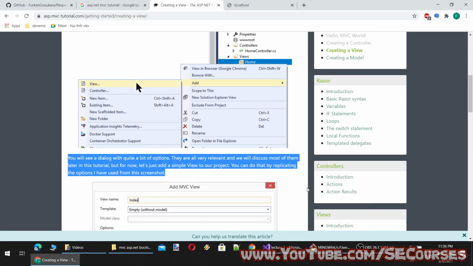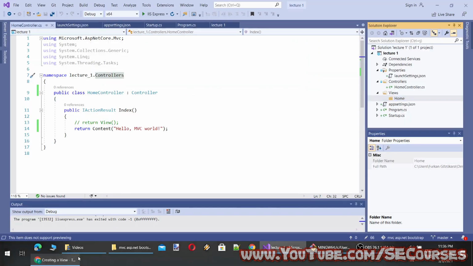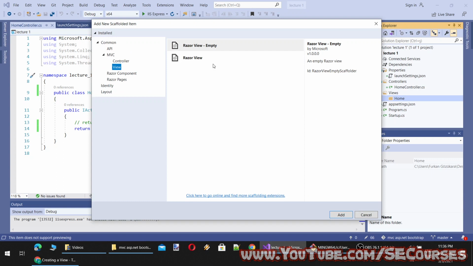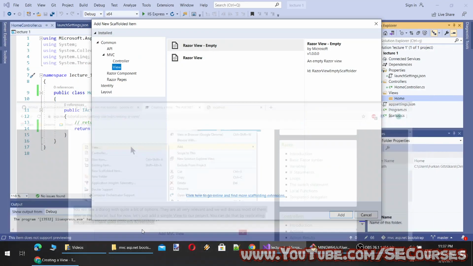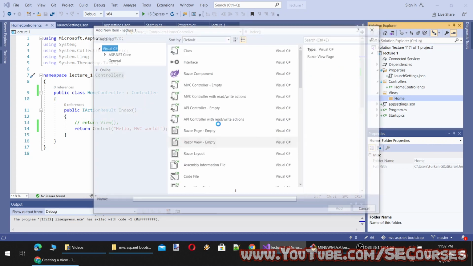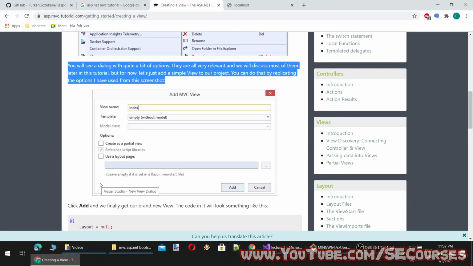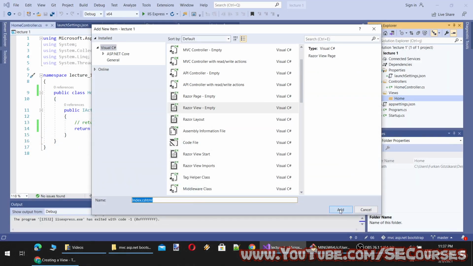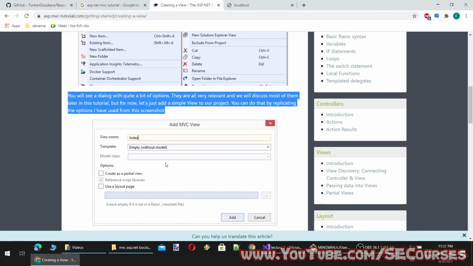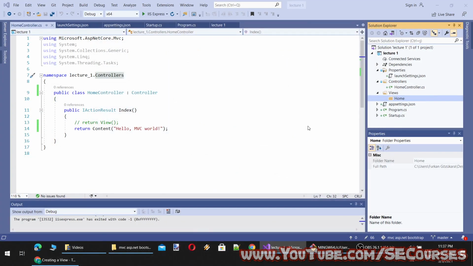Let's read this first. You will see a dialog with quite a bit of options. They are all very relevant and we will discuss most of them later in this tutorial, but for now, let's just add a simple view to our project. You can do that by replicating the options I have used from this screenshot. Okay, so let's add our Index view, which will be our index page. So I will pick Razor View, Empty. And when I click Add, I think there will be additional options. So it is adding Index.cshtml. Is it true? Razor View. Yes, we are adding a Razor View, not a Razor Page. It is important. Let's edit.